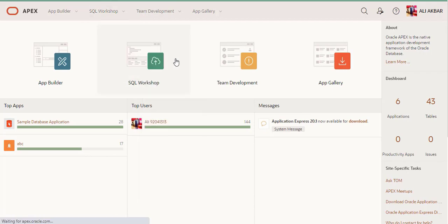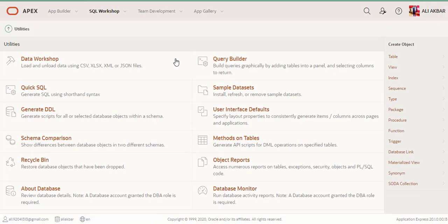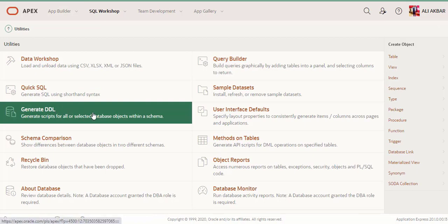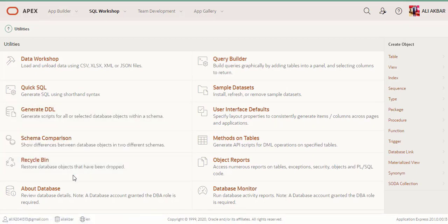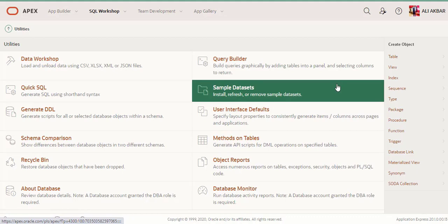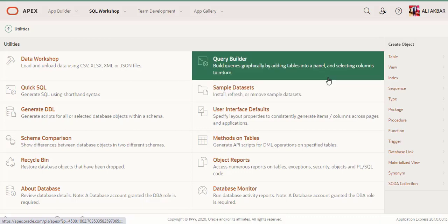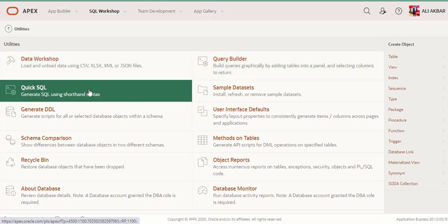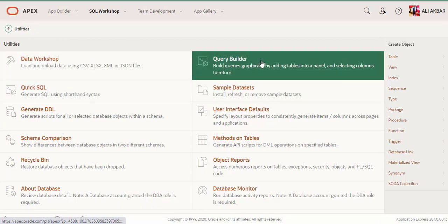All utilities. You can see here: Quick SQL, Generate DDL, Schema Comparison, Recycle Bin. This is all utility which your DBA can use for everything regarding the database. All queries you need to fulfill are here in SQL Workshop utilities: Data Workshop, Quick SQL, Sample Database, Query Builder. You can see the Query Builder.